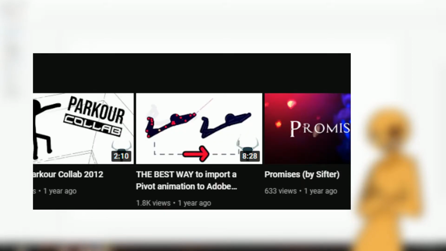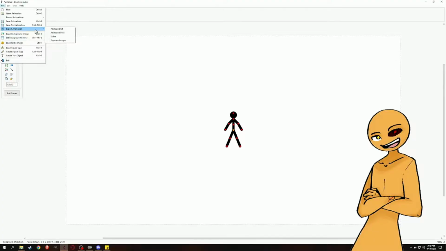It's a very useful tutorial. But that is a bit difficult because every time you export as a single PNG, you're then going to have to import every single PNG individually, which is a bit annoying. Next, we have the video format. This is the one you're going to use the most.